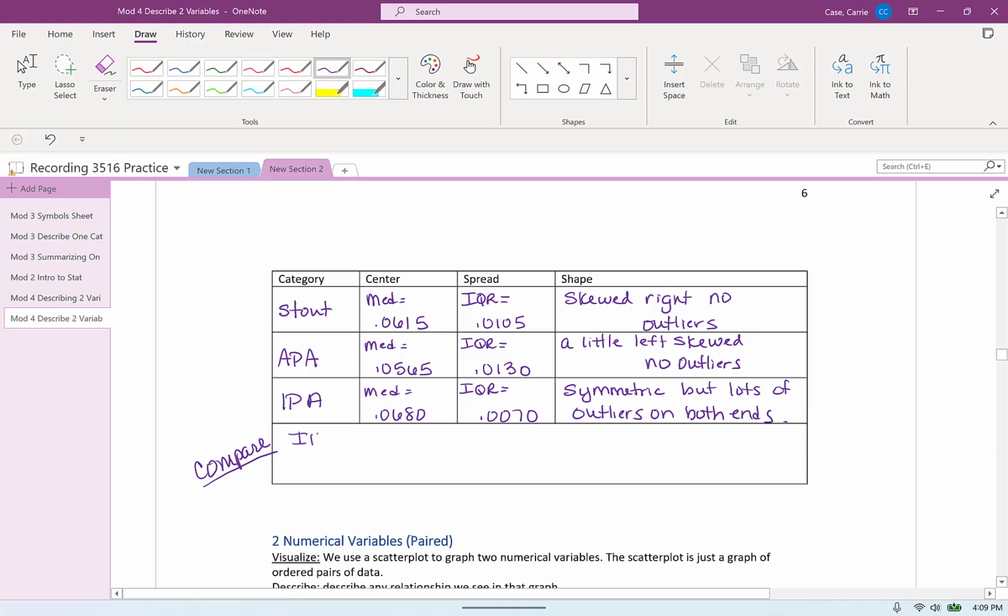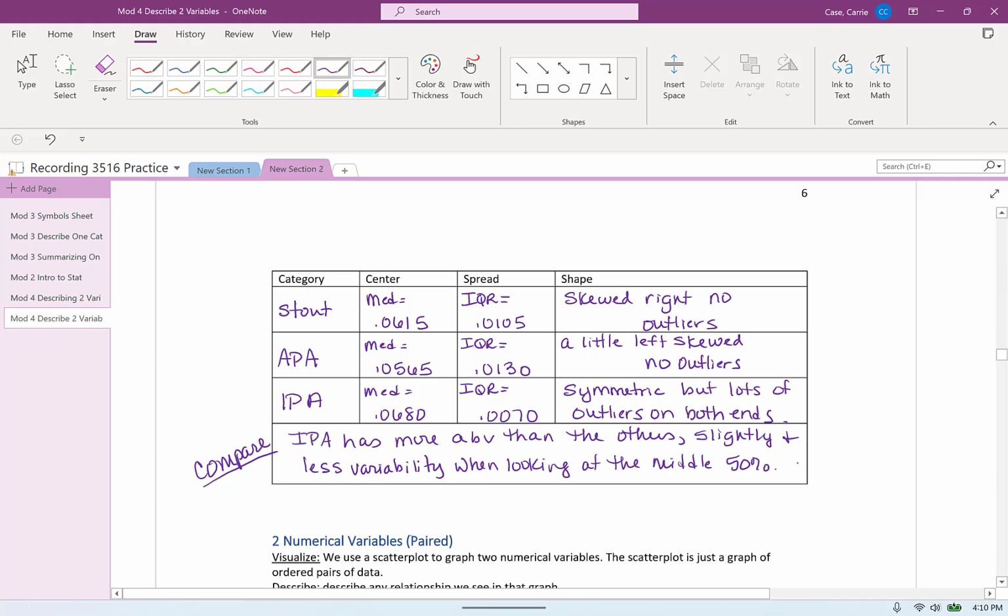I'm just going to write: IPA has more alcohol by volume, so I'm going to call it ABV, than the others, comma, slightly, and less variability when looking at the middle 50%, or the IQR. And that's a good enough description of what we see here.